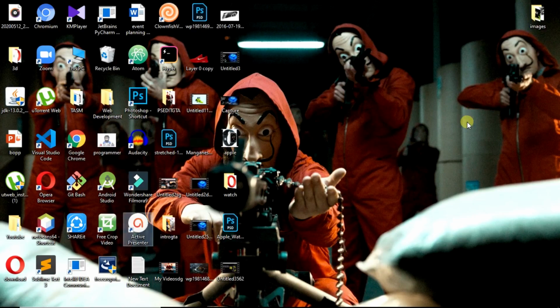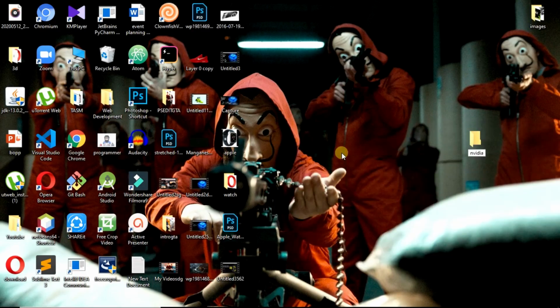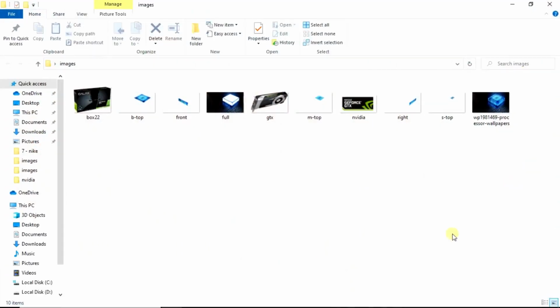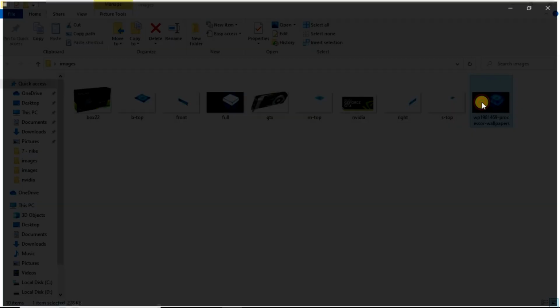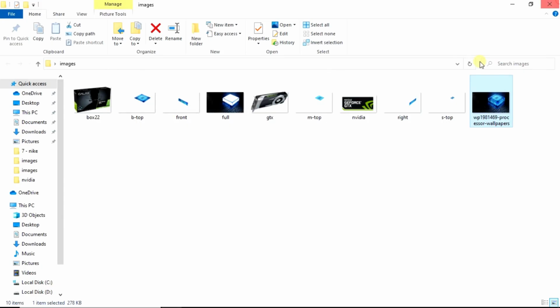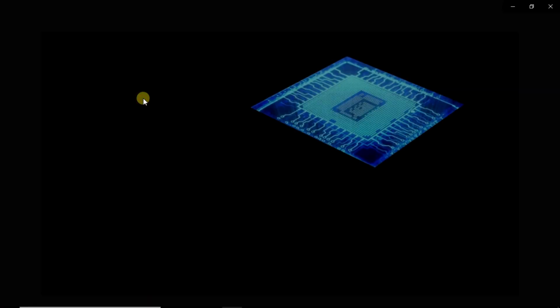So first thing first, we will make a new folder on our desktop that is Nvidia. Let's go inside it. Don't have anything inside, so I will show you the images which I will be using in this web design. So I made them transparent and I edited some of the pics. Downloaded this and I turned that into this for our designs in Photoshop.